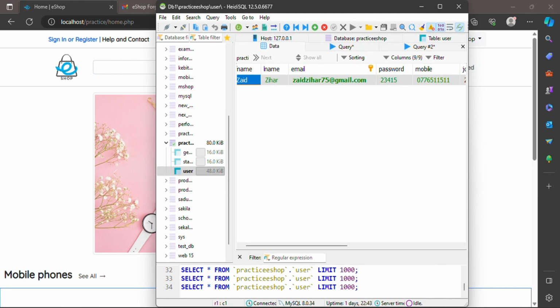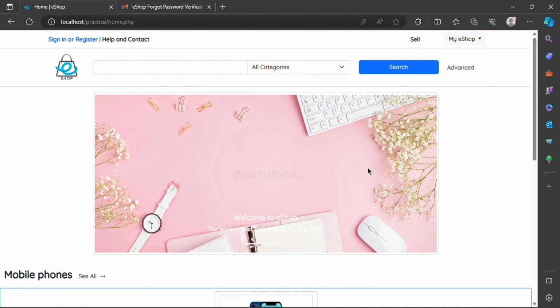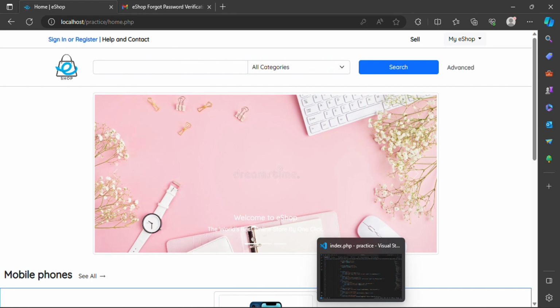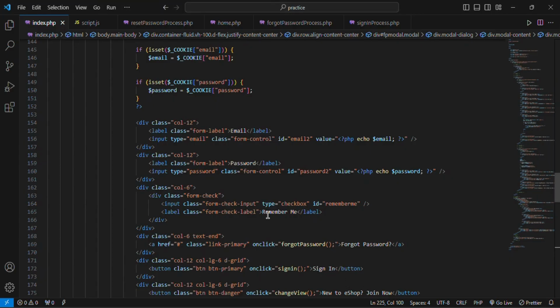If we check the database here, we can see that the password hasn't changed yet, and now if I refresh it, you can see the password gets changed here to 1, 2, 3, 4, 5. So now we have checked it practically. Let's have a look at the backend code, how the process is done.